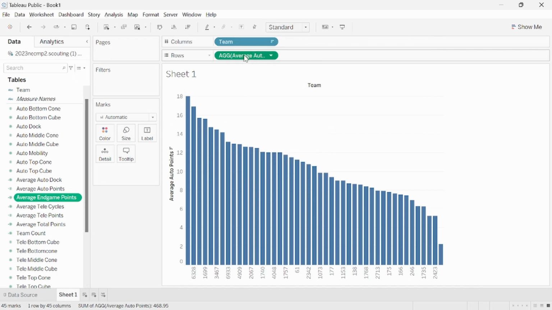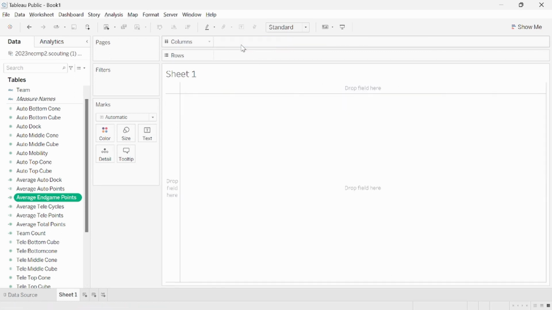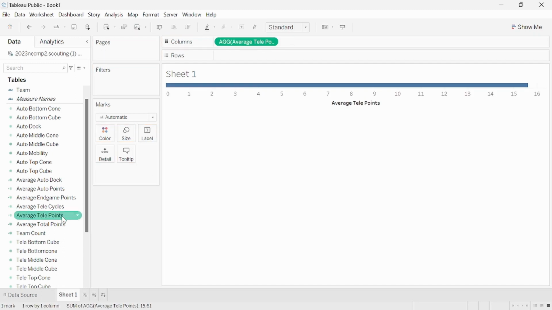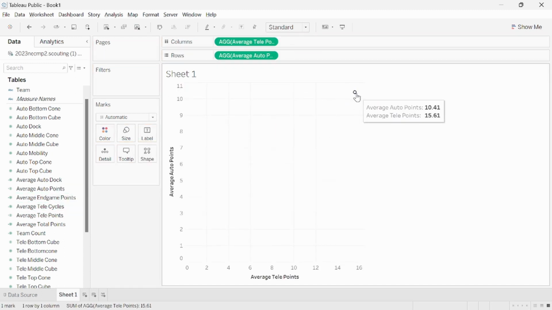So first thing for Tableau, we wanted to make a bubble chart. Let's do that. We have all of our different values that we're going to use. We have the columns page here and the rows page here. I want teleop in columns, and let's say I want auto in rows. And we get average auto points and average teleop points.